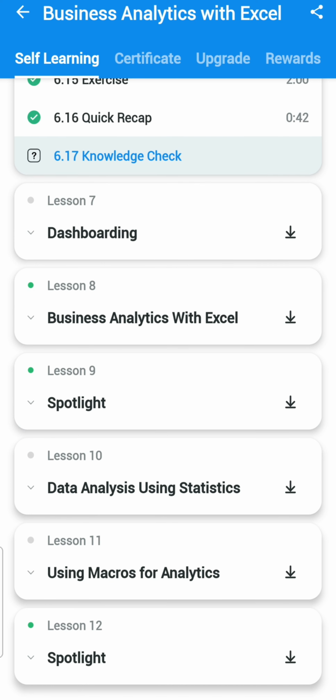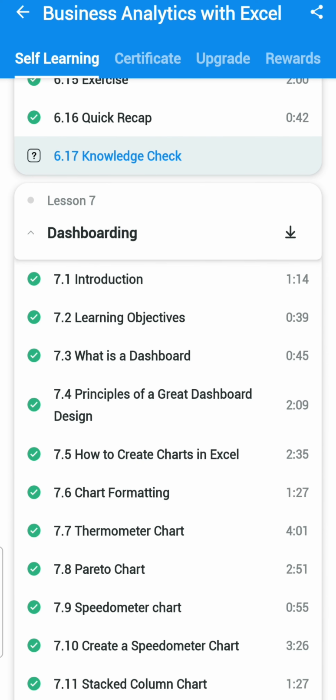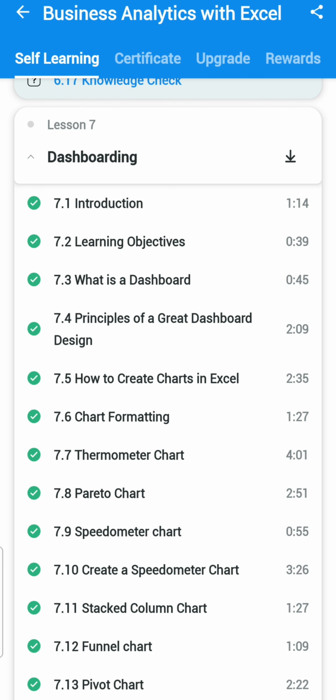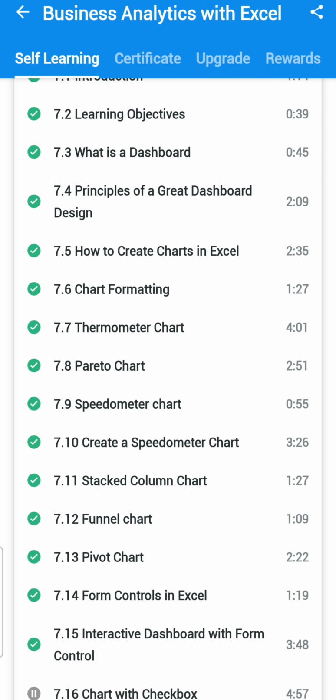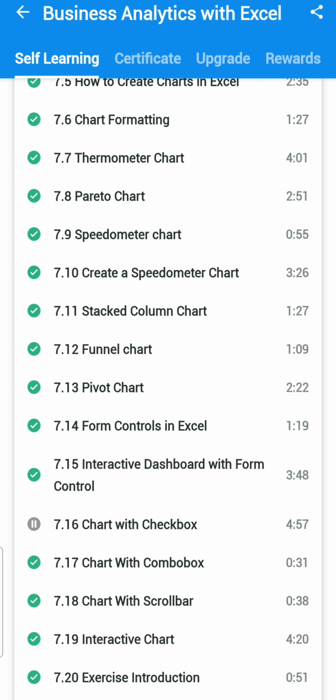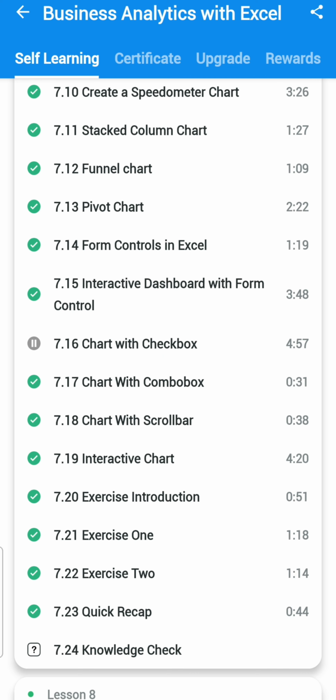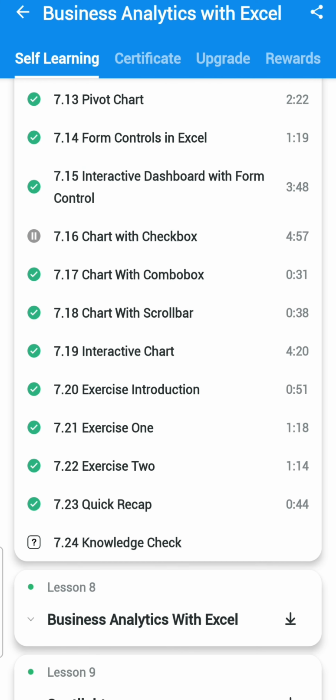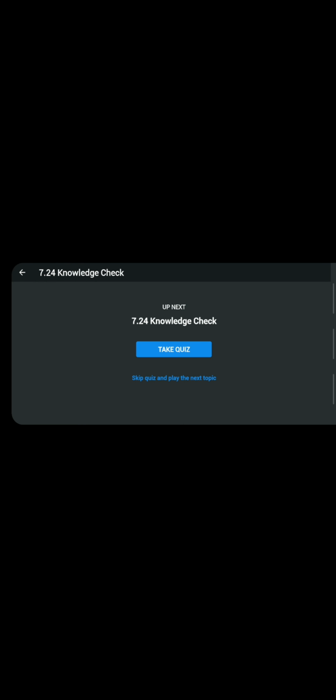Now we are going with the seventh chapter, that is dashboarding. Dashboarding is an interesting chapter because it talks about various charts like thermometer chart, Pareto chart, speedometer, stack chart, funnel chart, pivot table, checkbox, histogram, all that it has. Let's see the first question.